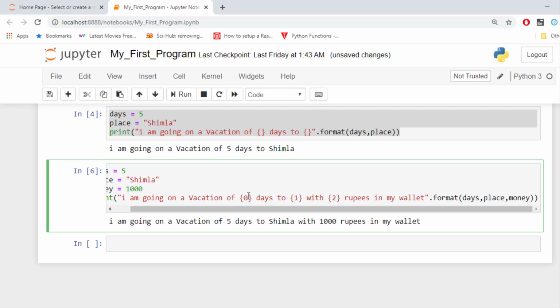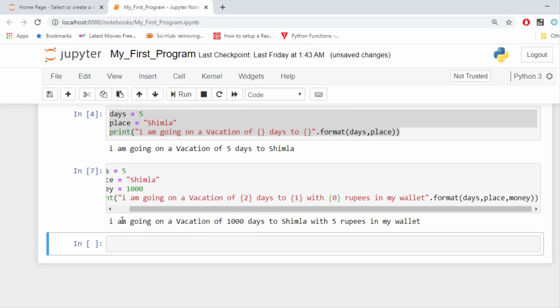So what if I want to change the order? Let's say I print 2 here, and just replace this 2 with 0. Click run. See, I'm going on a vacation of 1000 days to Shimla with 5 rupees in my wallet. So I have just changed the position of the variables. In this way we can change the order of printing by using indexes.